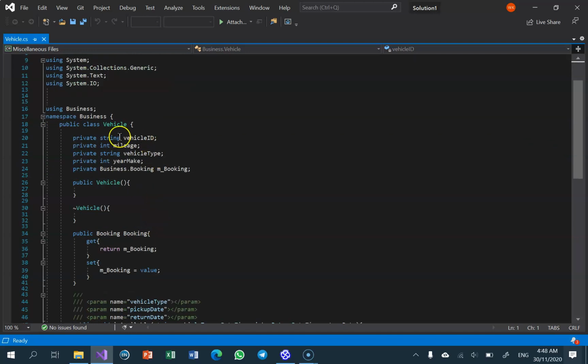And then here are all the attributes that we have in the class. They are transferred and generated in the code. This one is business booking, and this is actually the link between this class and the booking class. So the association relationship is translated into instantiation of the class that is associated to that class.